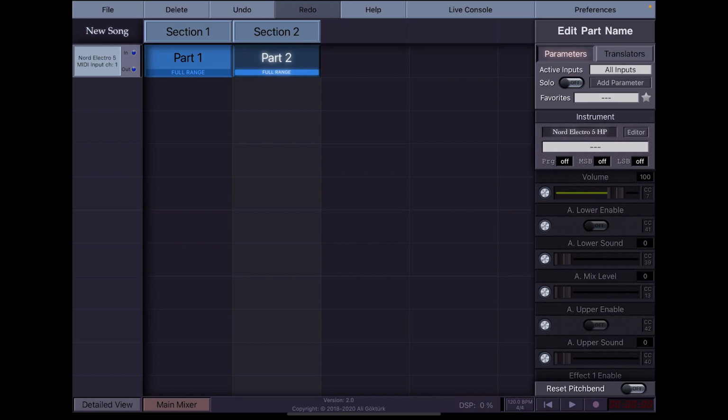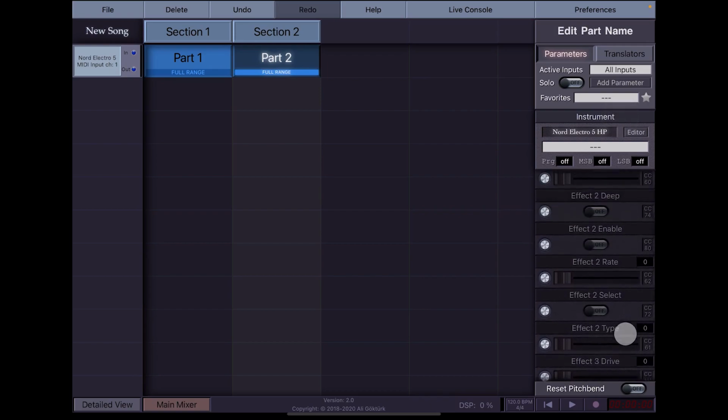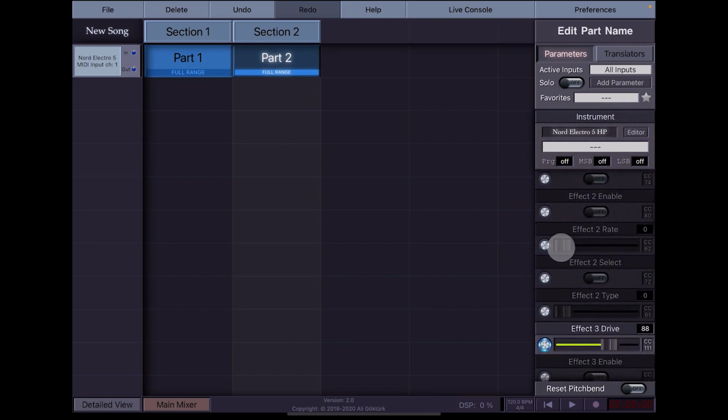So since I'm using Node keyboard as the MIDI input to control Node Electro's inbuilt synthesizer, the parameters control these synthesizers. So I don't need to just use these sliders and knobs here. I can just make the adjustments directly on my Node keyboard with the knobs and sliders. And everything is just recorded on this part, as long as the part is selected.